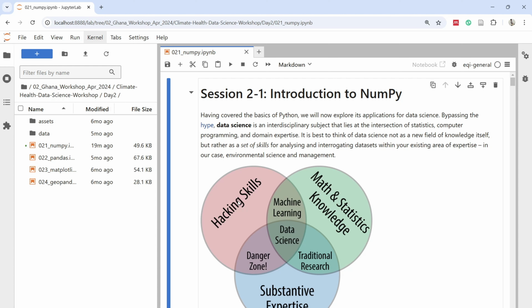So, as everyone knows, data science is a field that's been getting a lot of attention lately, but actually, data science isn't a brand new field. It's more like a mix of things we're already familiar with, such as statistics, programming, and specialized knowledge. For us, that specialized part is health and environmental science.